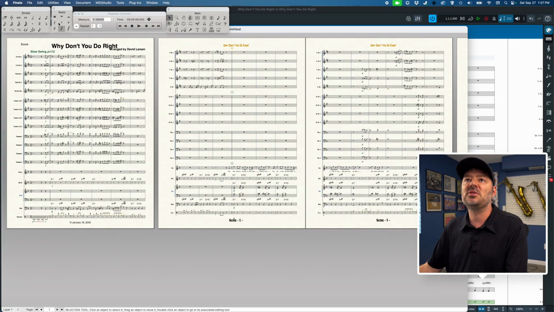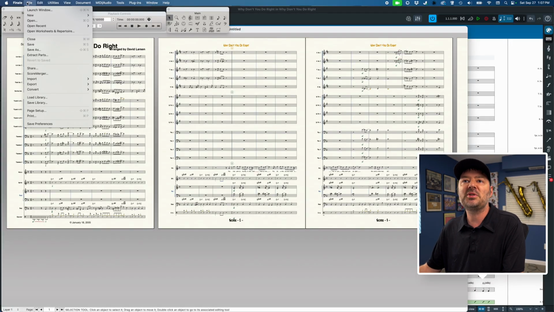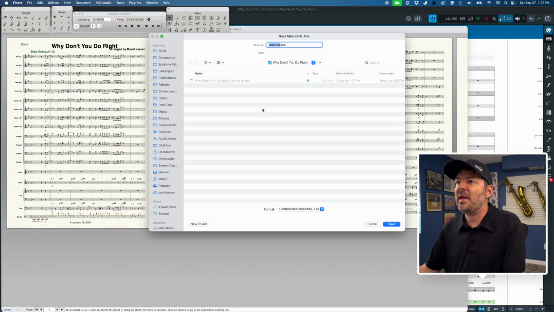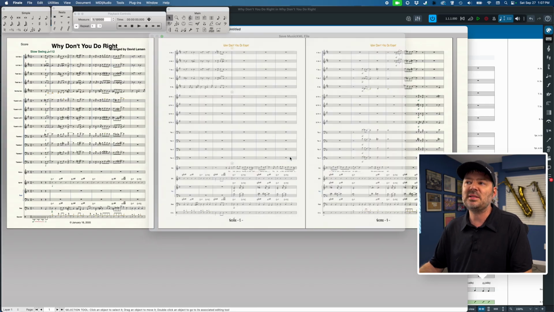So the first thing I'm going to do is open it here in Finale, and you'll see the score. I'm just going to go File, and export to Music XML. And you can see here I've got a spot to save it. I'm going to go ahead and save that, replace, and here we go.